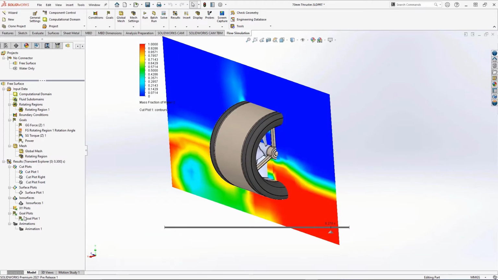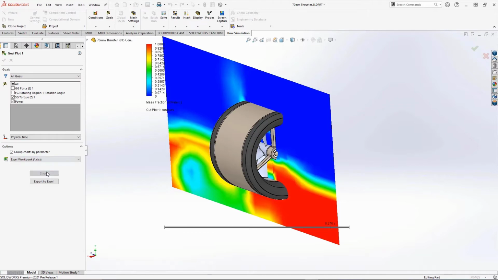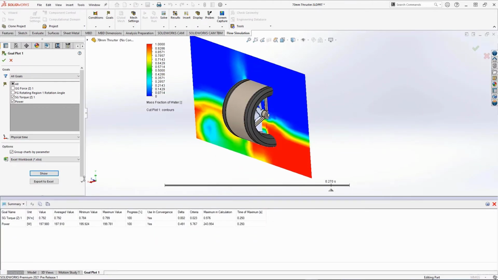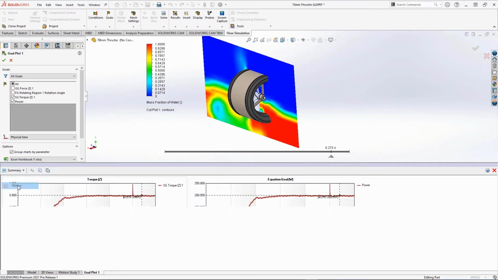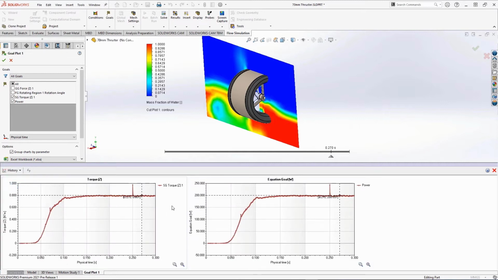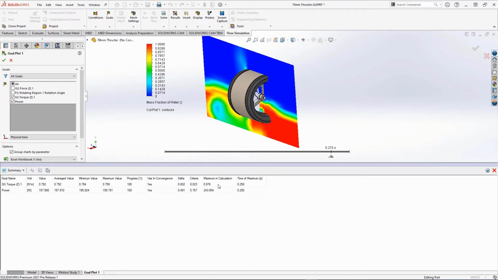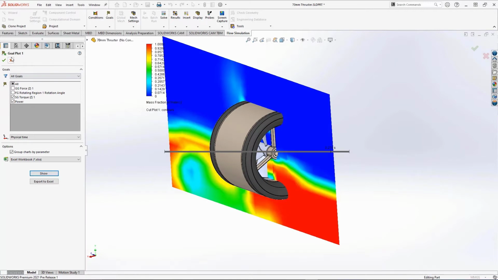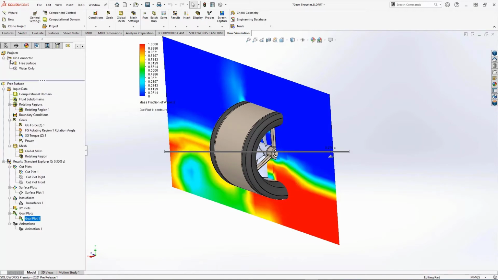Of course, the real data here is going to be in the goal plots, and what I'm monitoring is torque and power. For any of these goals though, you can simply switch the drop down here to a history, which shows me how these changed over time and again gives me confidence in their convergence. One thing I was really happy to see too is a maximum across the entire calculation, as well as the time of when it occurred, is just a column in that goals summary table, no searching required.